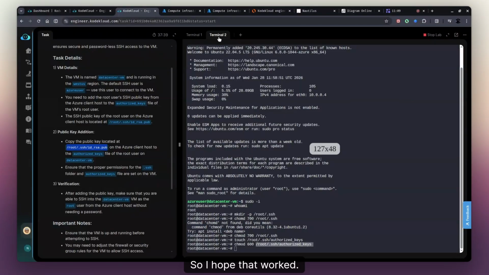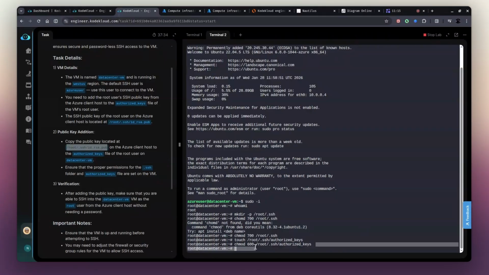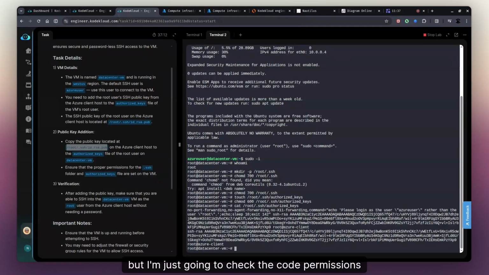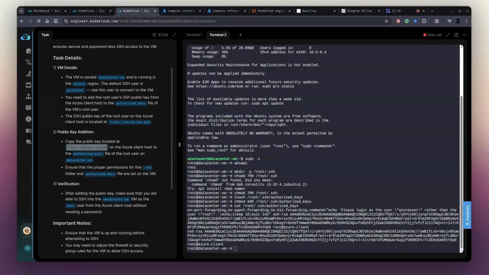So I hope that worked, right? Yep, so the keys are now appearing, the RSA key is appearing here. So that means we successfully copied it. But I'm just going to check the permissions to see if they are still correct. No, I pasted the wrong command.